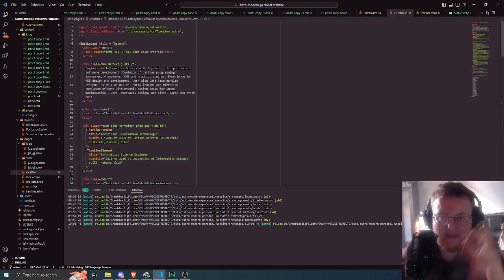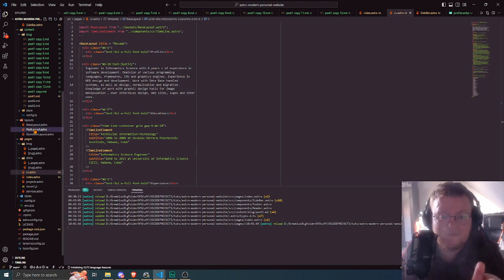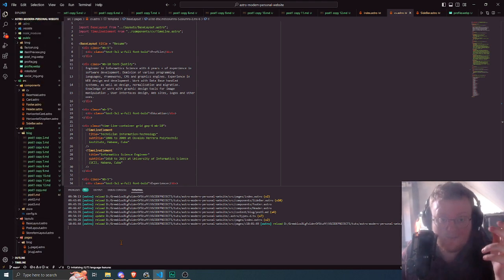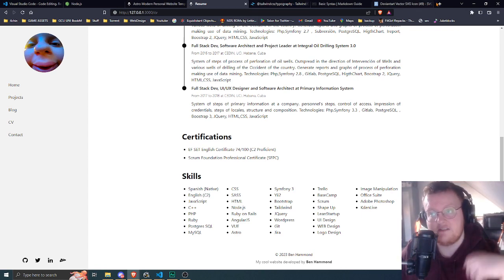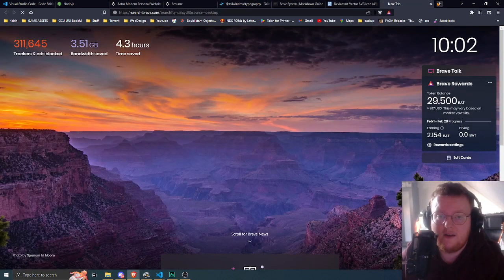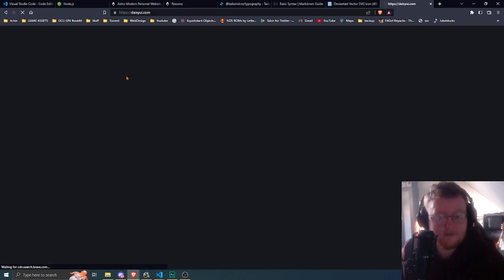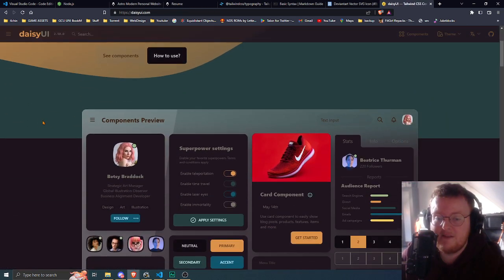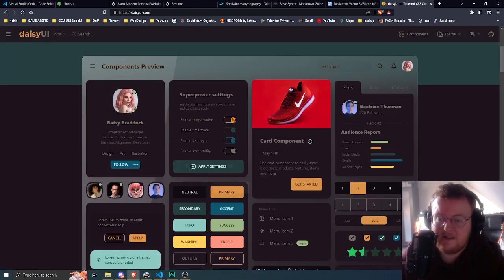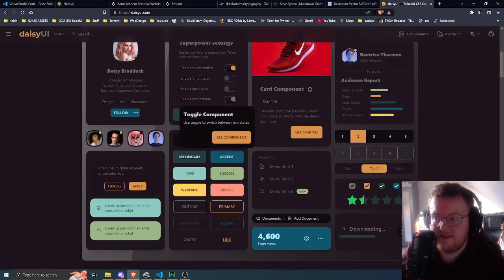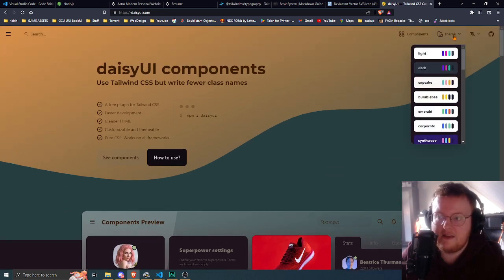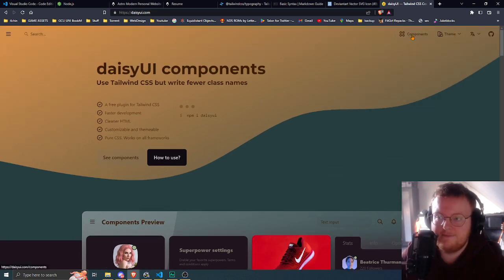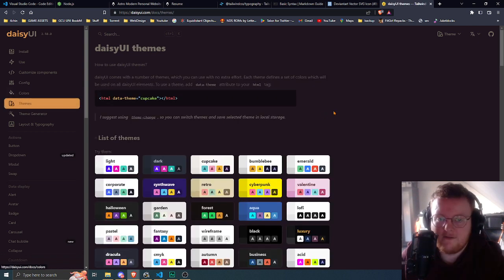Okay, so the last thing I'm going to show you is how to change the theme of this website. So this website uses Tailwind CSS and a thing called Daisy UI. And if you go to Daisy UI, you'll see it's a Tailwind CSS component library. And it has all of these cute little components, just kind of pre-made components that you can use on your website. But we don't care about that. We care about the themes. So we go to the theme section.